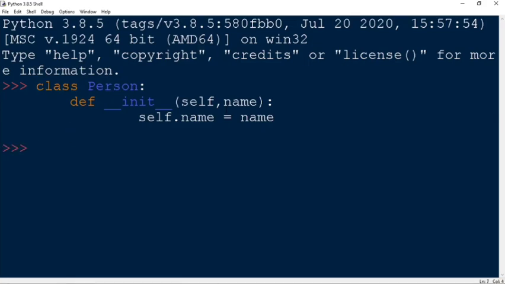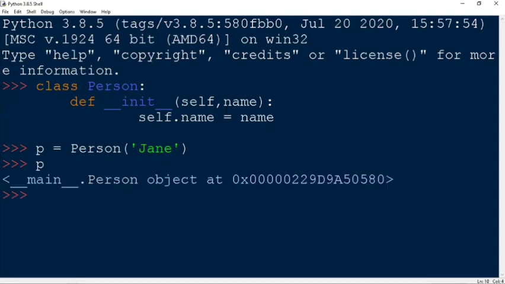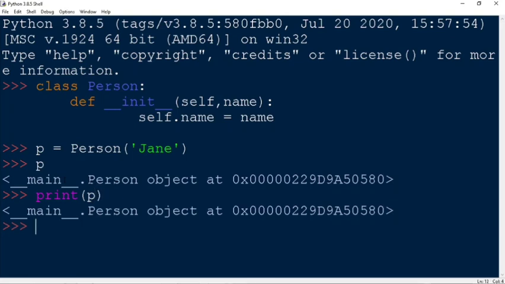So now I'll just create an object for this and I'll write p is equal to Person and then give the name as Jane. So now when I just print p over here, it will give me this encoded way of showing the object. Even if I write print and p, it will give me the same. But if I write p dot name, it will give me the actual name that I have given.